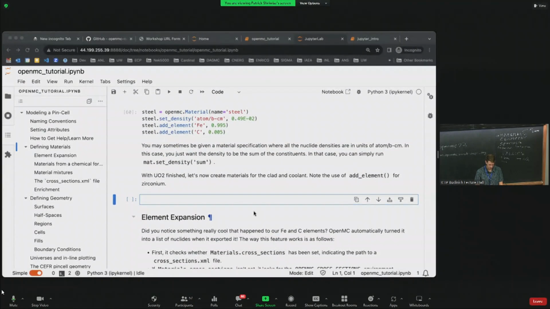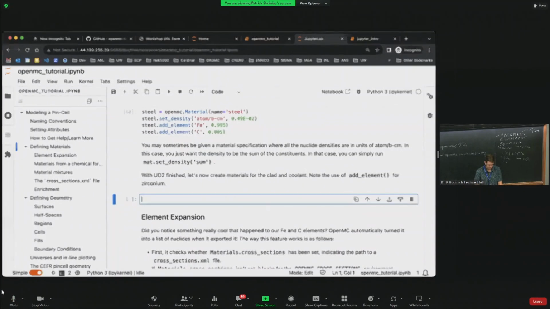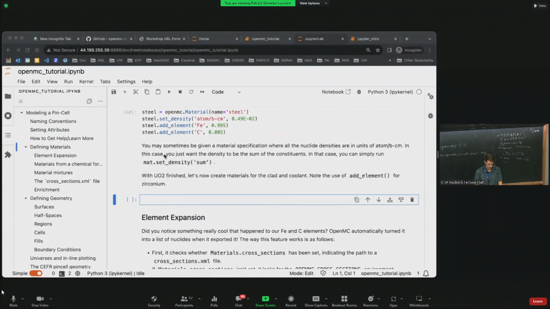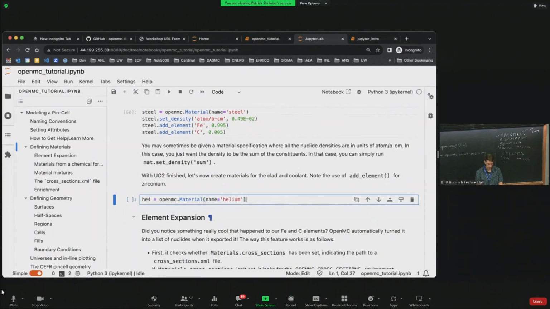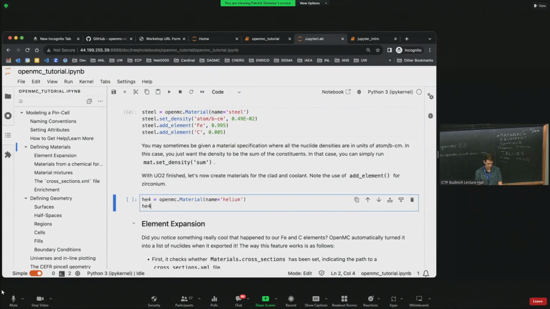Next, we're going to be creating a couple more materials. We're going to need some helium for the gap. So we'll go ahead and call that He4. We'll create a material and give it a name. We'll call it helium. We'll set the density on this, like so.